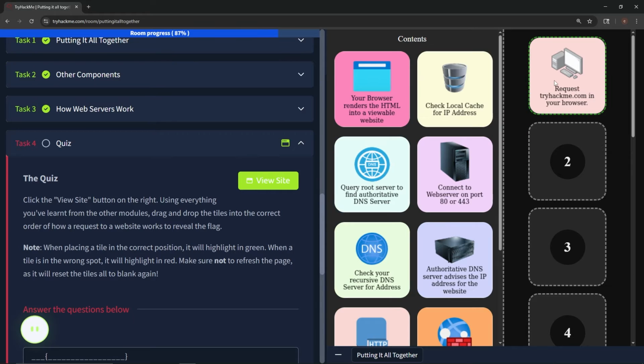Now, I've done this a few times. Hopefully, I'll be able to get it right the first time, but who knows? So that's the first part right there. So remember from when we were doing the local cache, checking our local cache for the IP addresses, querying the root server, and then also the recursive thing at the ISP.